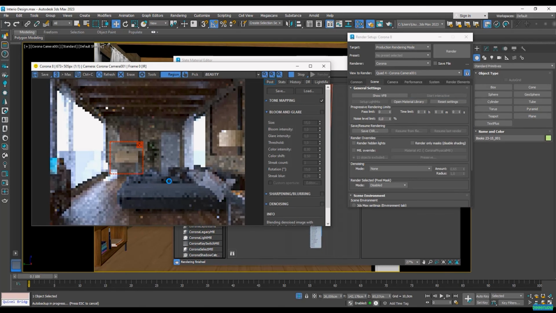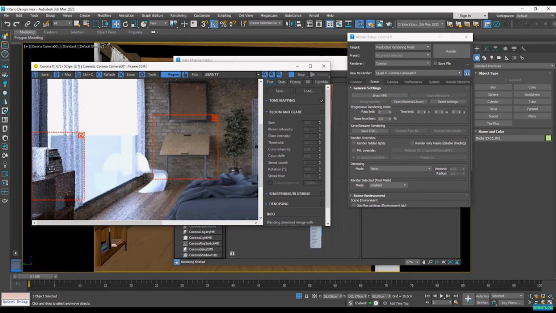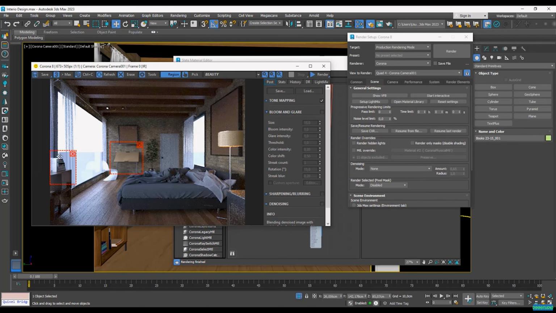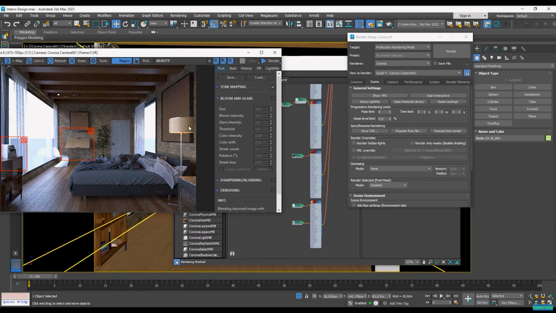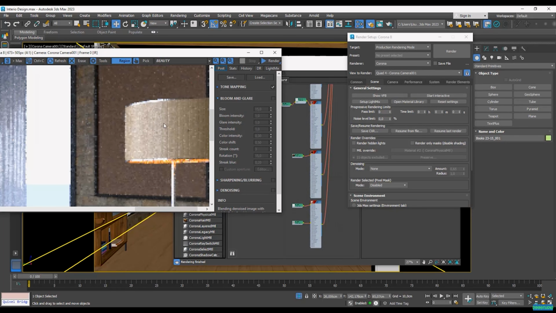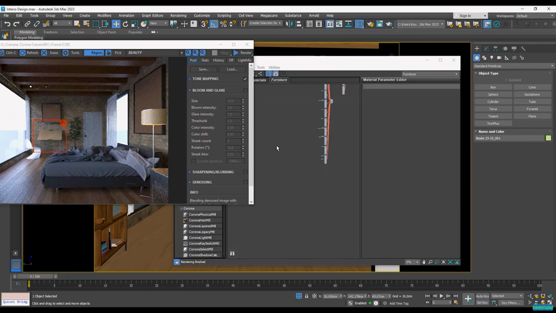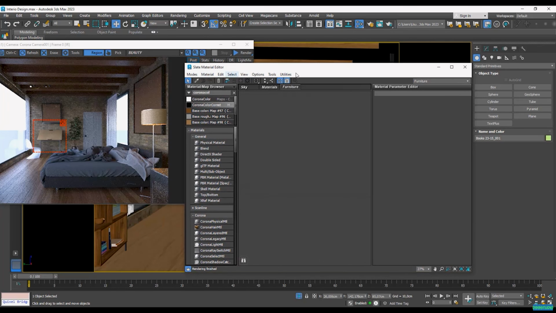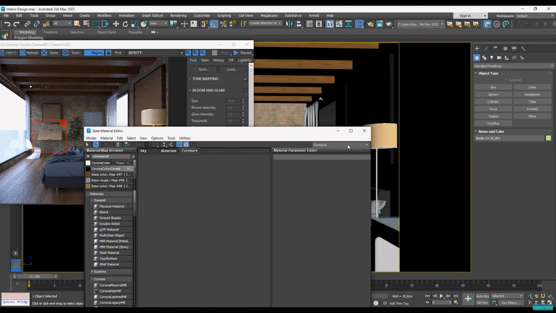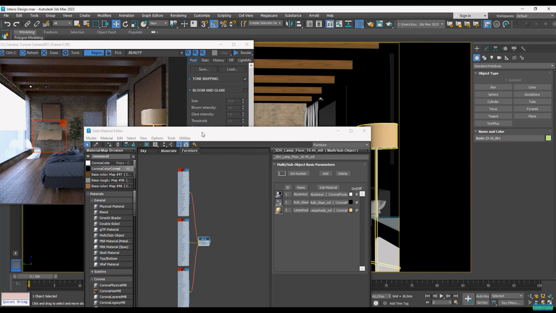So start interactive, and let's go for a region over here. Alright, so that's actually looking fine. Now let's go for the lamp here because this tone is a little bit too bright. So now let's go to another part of our slate material. Let's pick our eyedropper icon and drop it here.